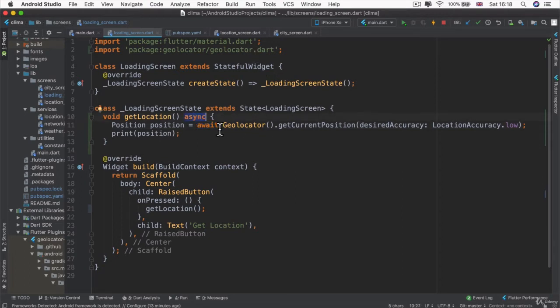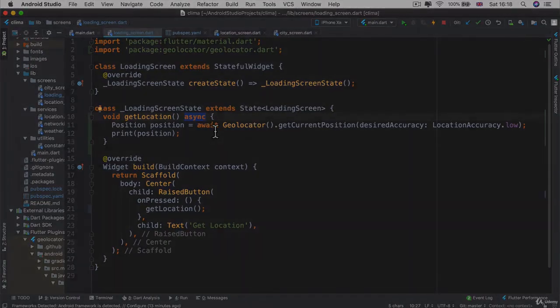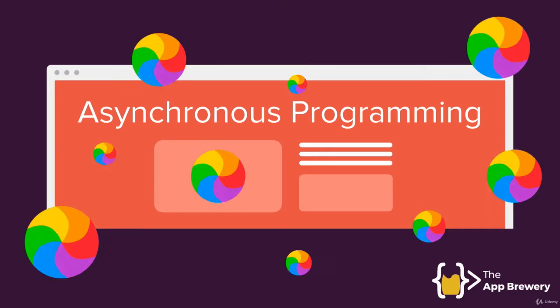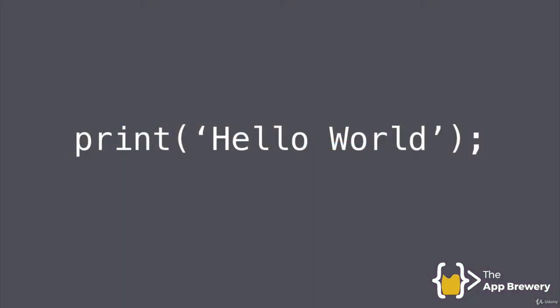So in order to understand this, we have to first learn about asynchronous programming and why it's useful. Now, when we're writing code, there are lines of code which take a very short amount of time to execute. For example, if we wanted to run a print statement, it's a single line statement that prints the words hello world into the console, and this takes fractions of a second to complete.